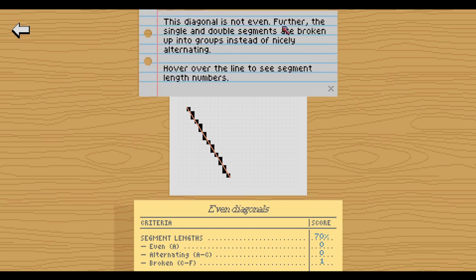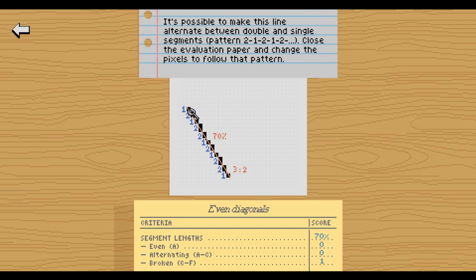The diagonal is not even. Further, the single and double segments are broken up into groups instead of nicely alternating. However, hover over the line to see segment length numbers. 1, 1, 2, 1, 2, 2, 1, 2, 1, 2, 2, 1. So we have a 3 to 2 ratio. No even, no alternating, broken.